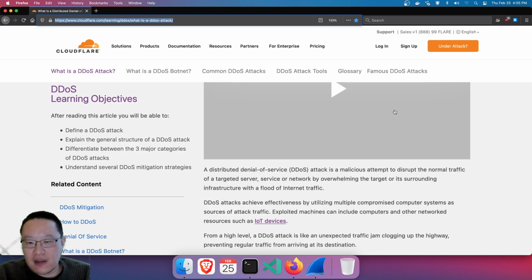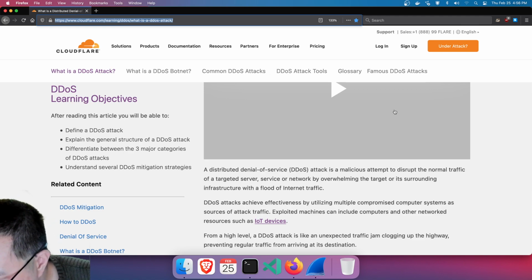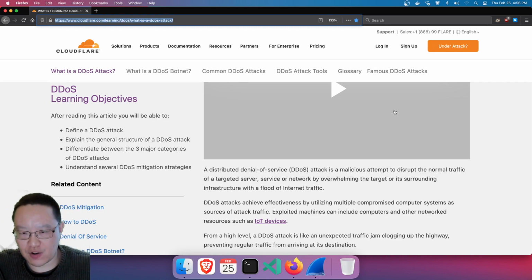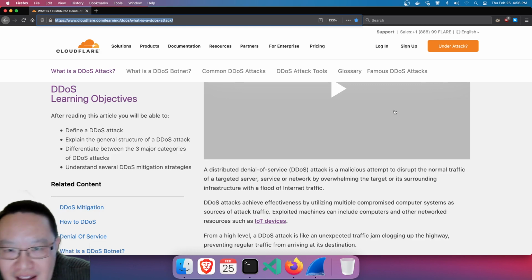Okay. From a high level, a DDoS attack is like an unexpected traffic jam clogging up the highway, preventing regular traffic from arriving at its destination. Again, think of trying to buy a new Xbox. Think of buying a PlayStation. Think of trying to sign up for a vaccine when too many people are online. Or if too many people are trying to talk, which I don't think is going to happen on Twitch, but sometimes you can't even get onto a Twitch stream.